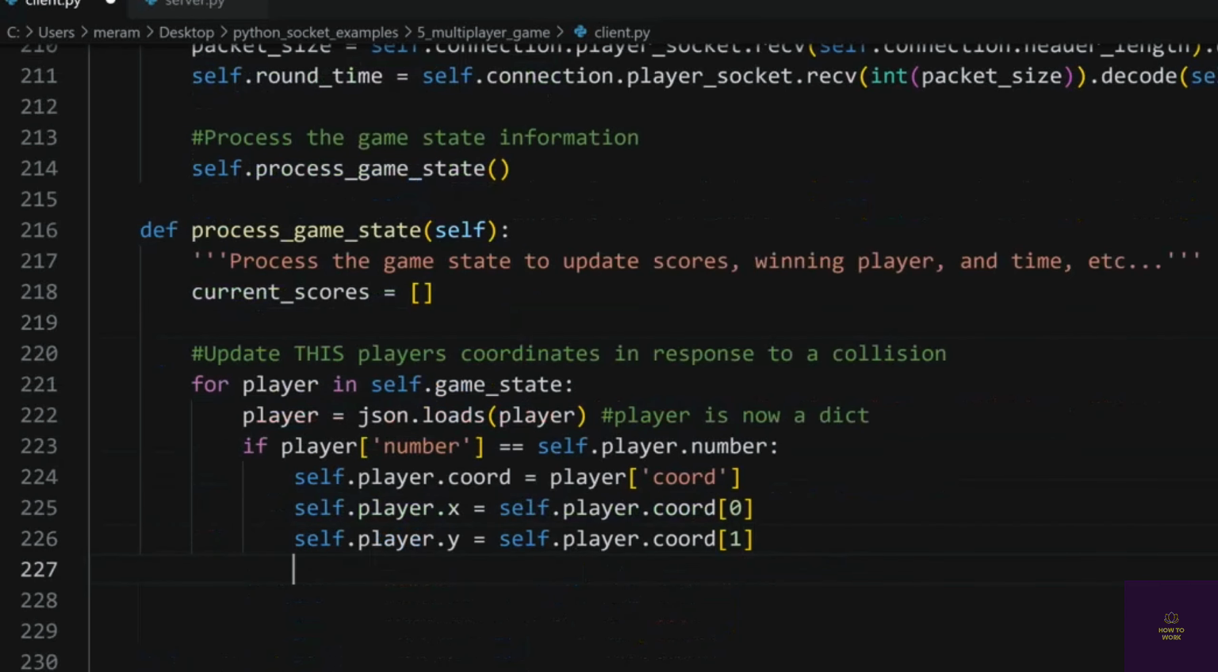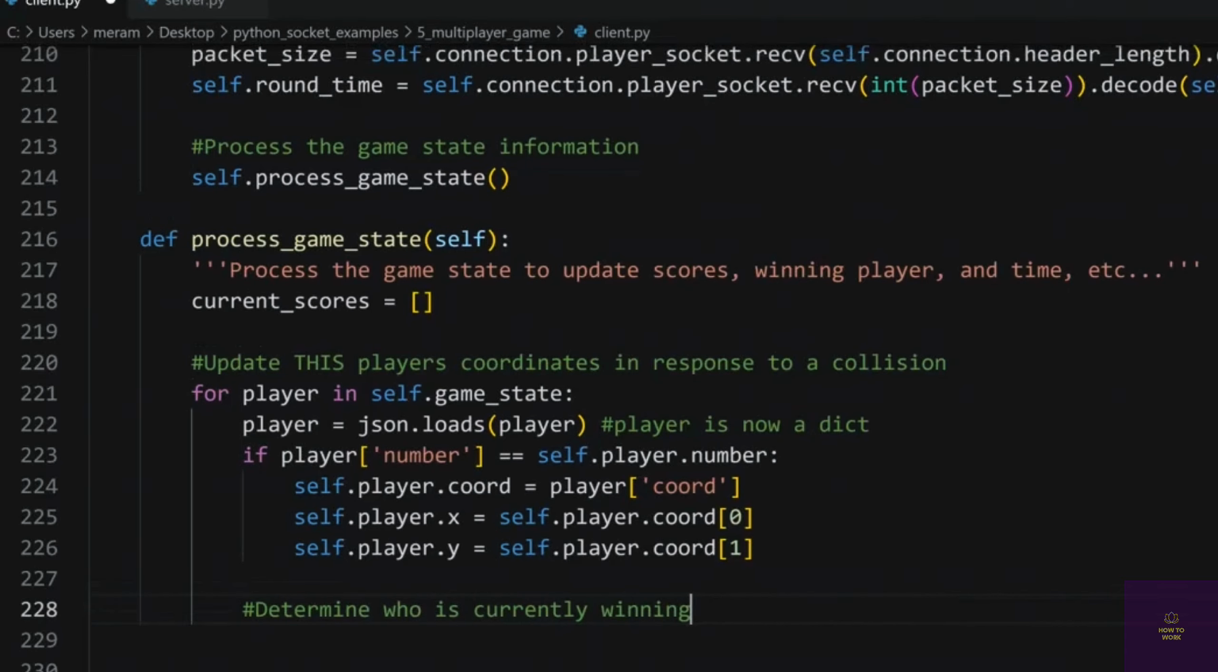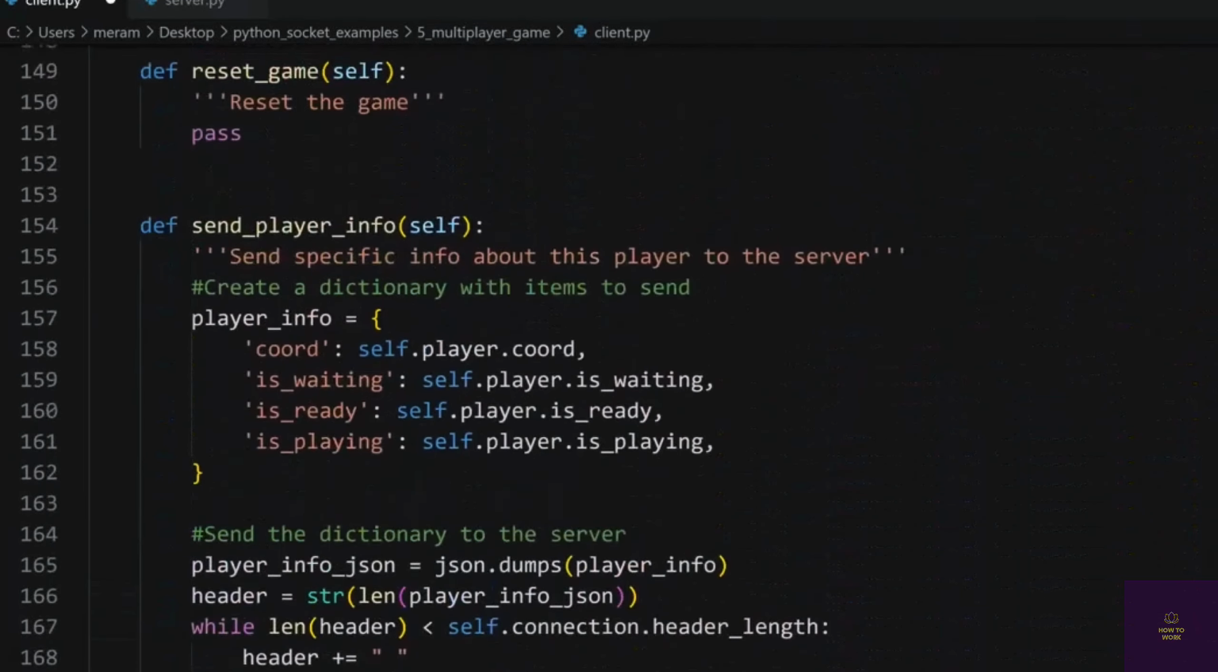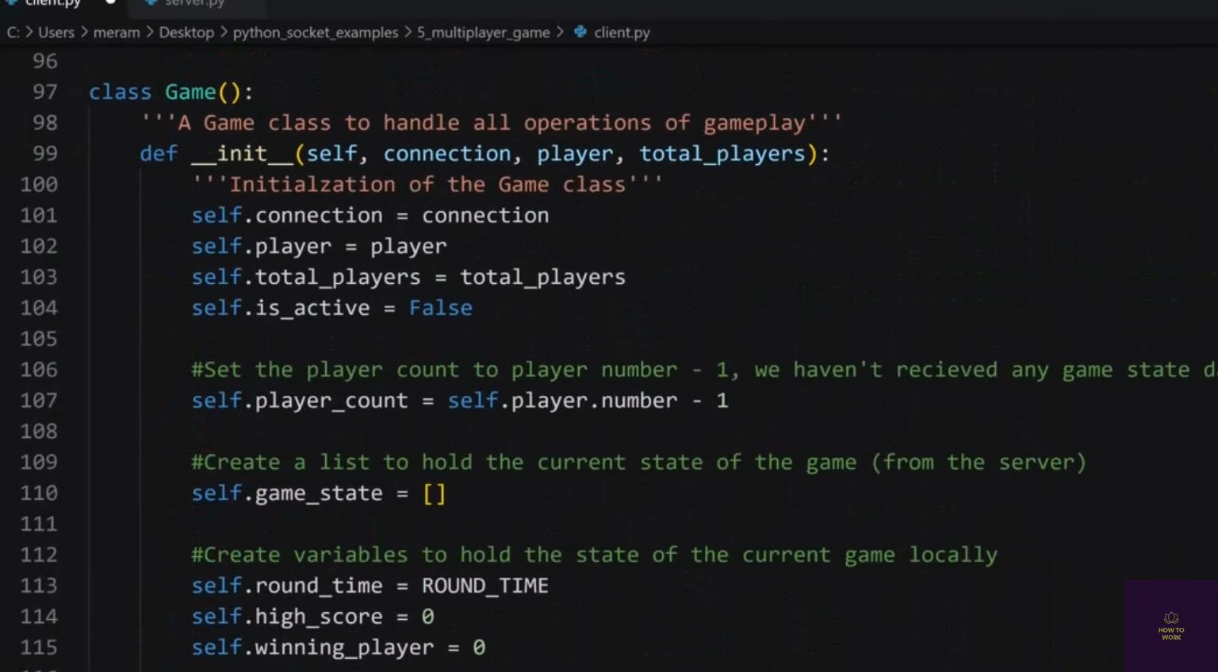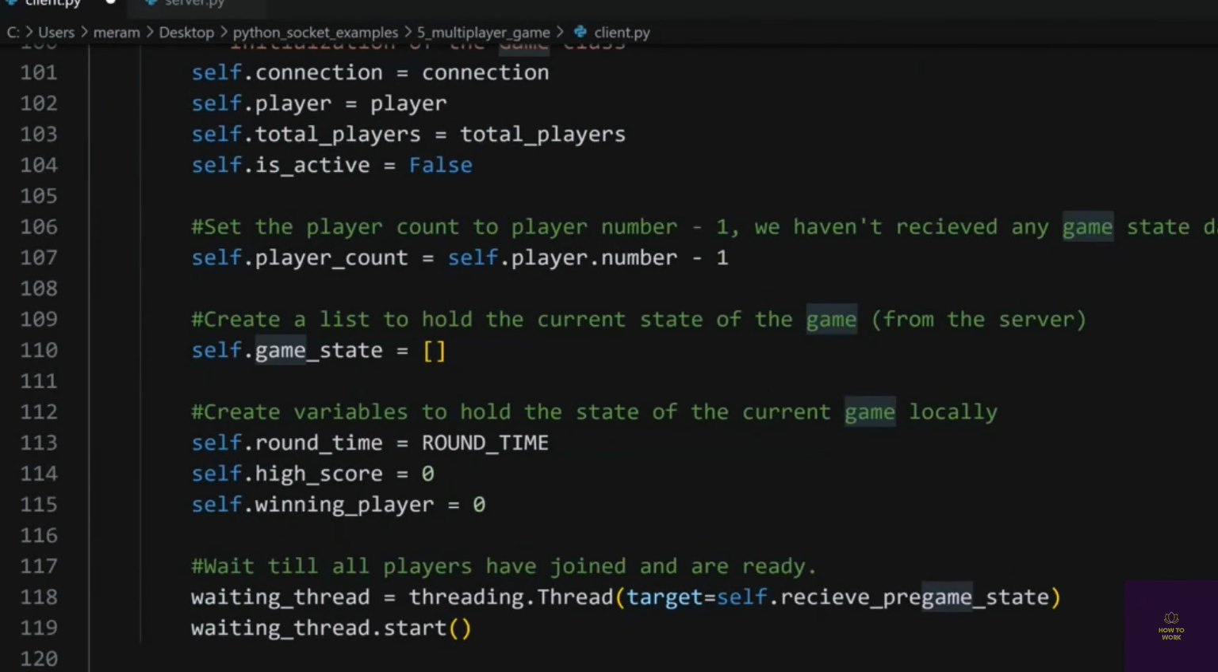Now in here, we're looping through our players and turning them back into dictionaries. What we'll say is determine who is currently winning. If you remember, I'm going to scroll up to our game's initialization method. We've got some variables that are going to help us here: high score is equal to 0 and winning player is 0. That's going to help us out a lot.